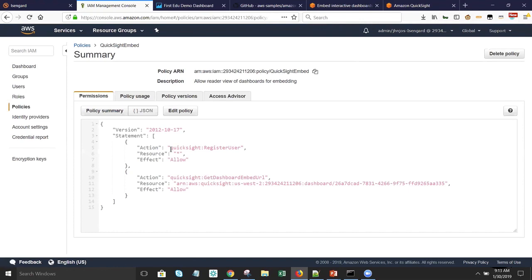So all you're allowing is QuickSight register user, which means that you're allowing that user to be registered for QuickSight. And then you're allowing get dashboard embed URL. So this is a new permission that we introduced along with embedding. When users come in, they will assume this role, and you can allow this role to get either access to specific dashboards, as I have done here, or you can allow them to get access to a bunch of dashboards. So you can just put a star here, and that will allow them to access any of the dashboards in this account. So that's what this user can access, and that's the role that we have provisioned in AWS.